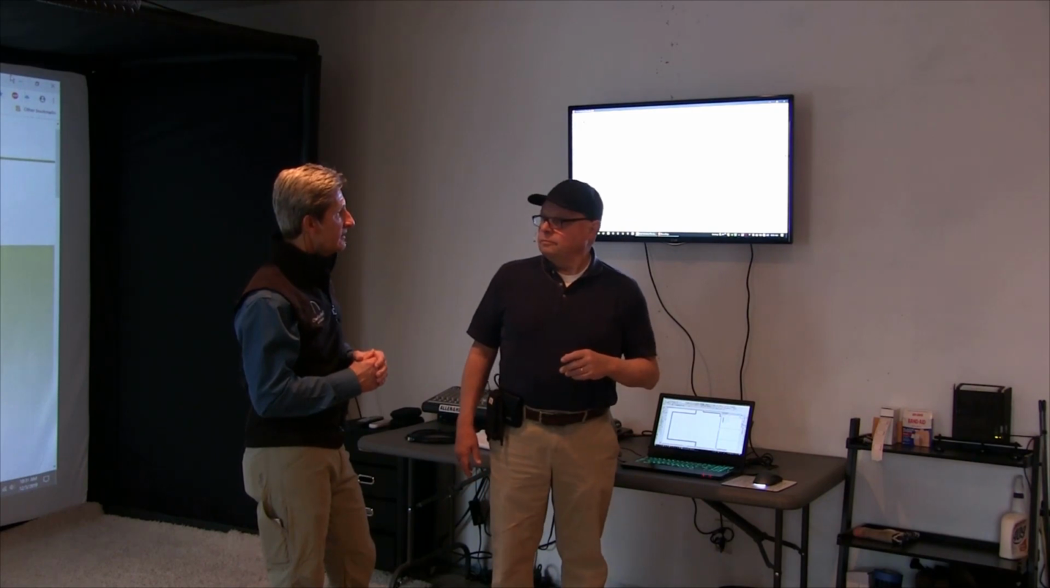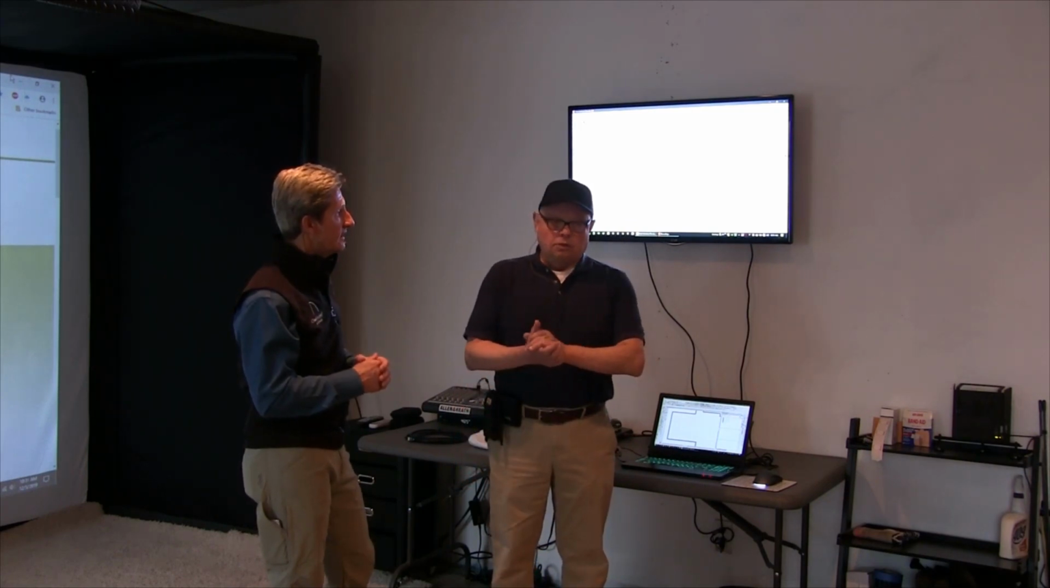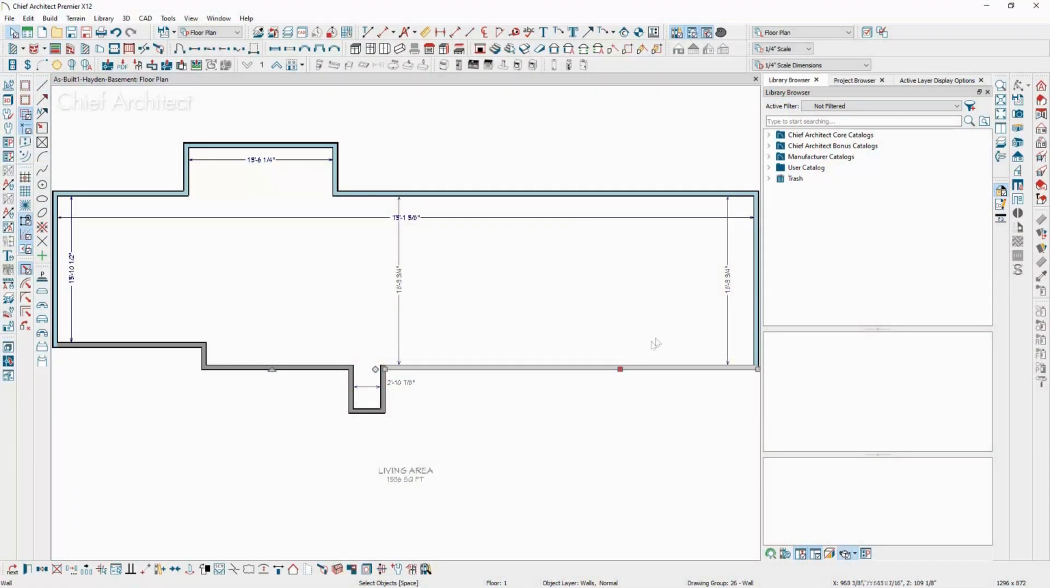It looks like when you ran those manual dimensions, that's really about as fast as running them automatically, and you have more control over it in that case. For me, it's about control. It's not about speed at this point. It's about control and accuracy.